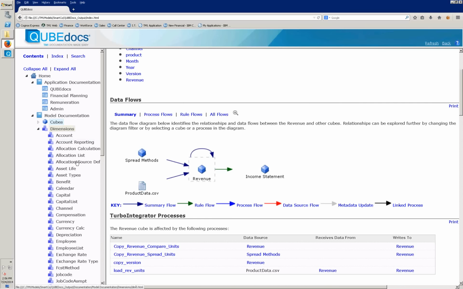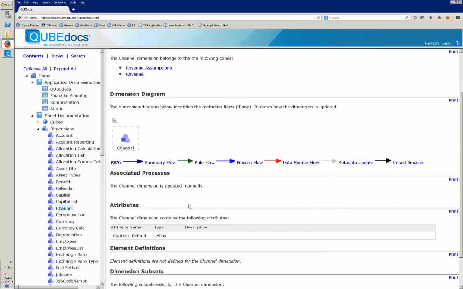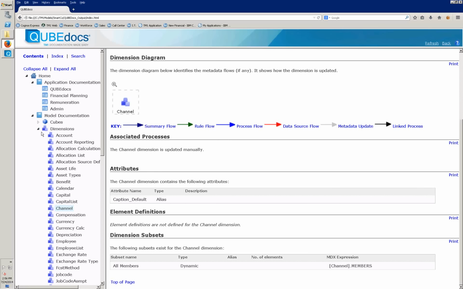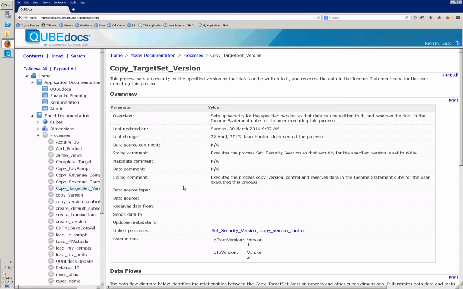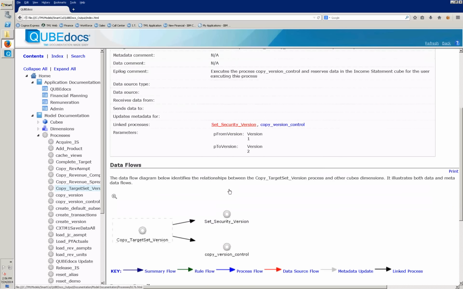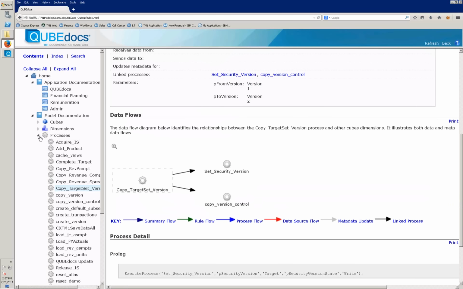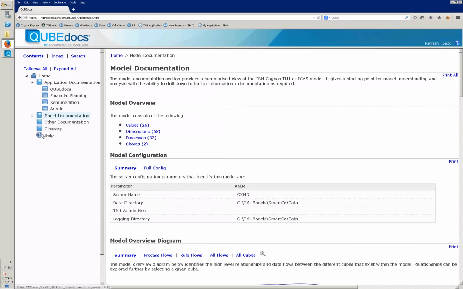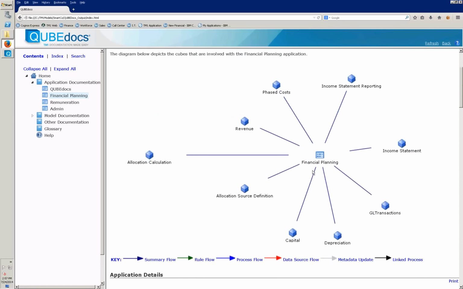And within each dimension, I can also look directly from each dimension here, channel. I can also look at each process directly, if I know exactly what I'm looking for. I'll just show you linked processes as well as here in your data flow. If I go back up top on my financial planning, you see this is how everything is linked. So here's my financial planning.